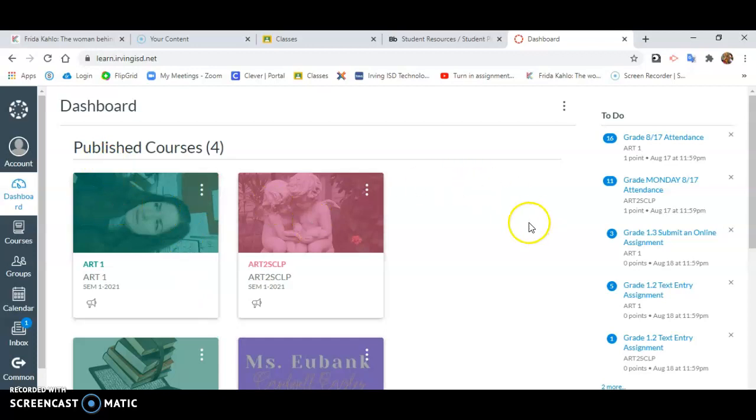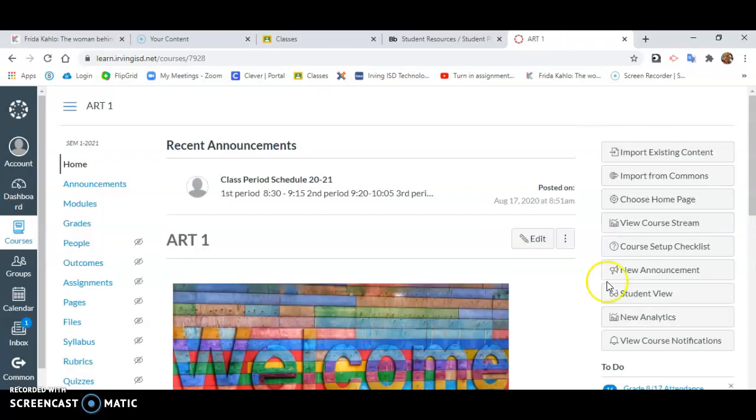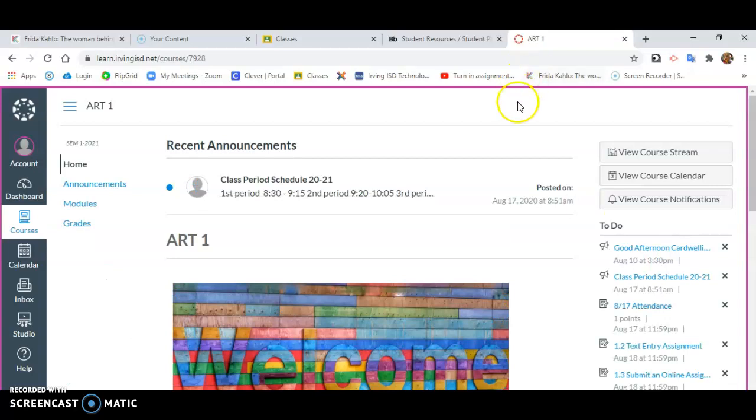So I'm going to select this Art 1 class, and I'm going to go into Student View so that I can show you what you will see when you go into Canvas. Okay, this is Canvas. This is really a lot better than Google Classroom because it's more complex. Google Classroom is great, but this gives us a lot more information all on one screen.